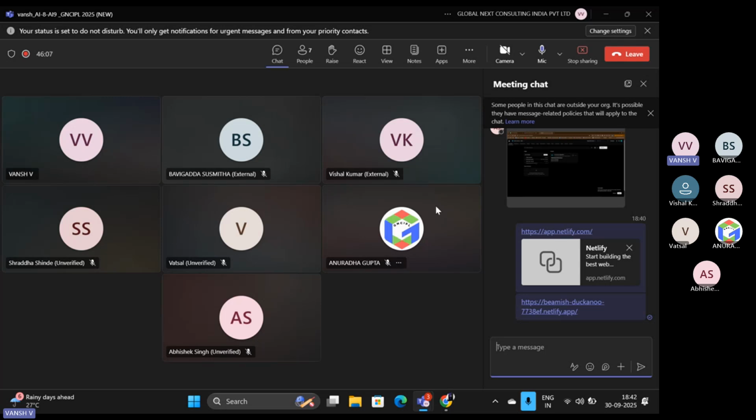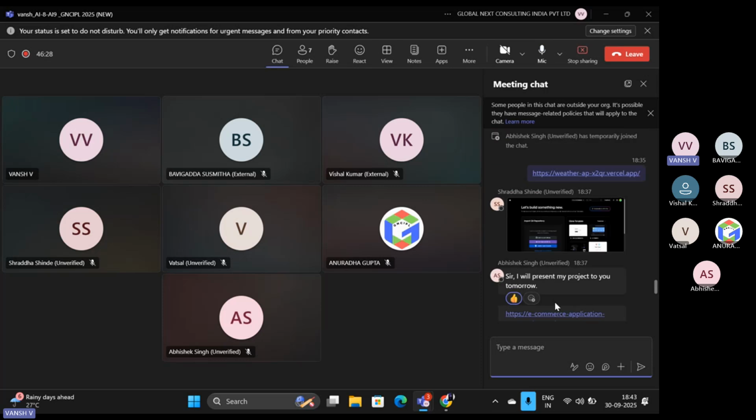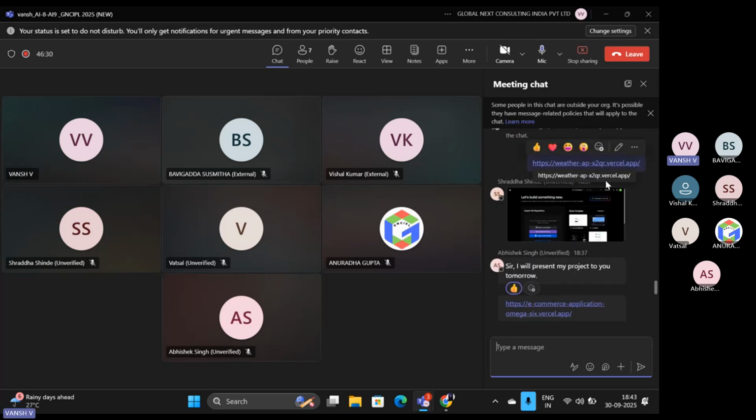So I have illustrated all three platforms: Render first, after Render I told you about Vercel, and at last this Netlify. Two platforms we have already deployed on, and the deployed links are there. This is the deployed link coming from our Netlify, and this one from our Vercel.